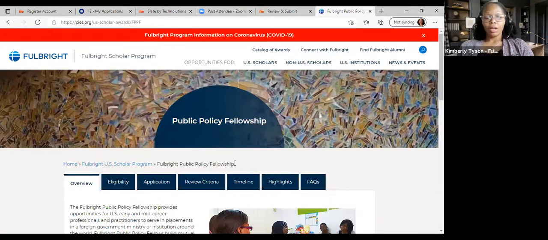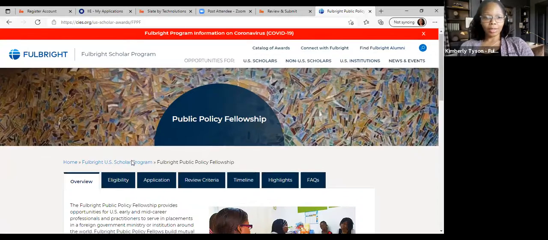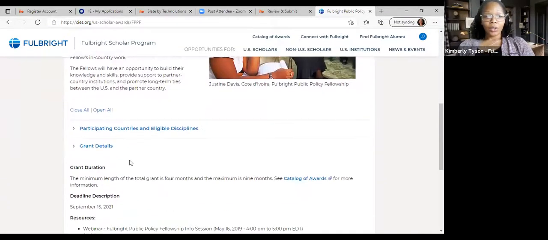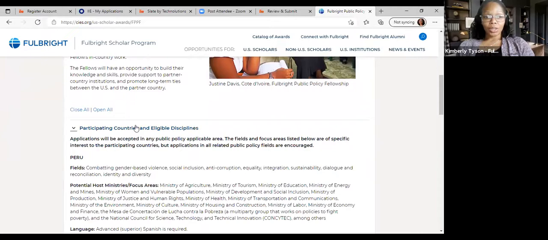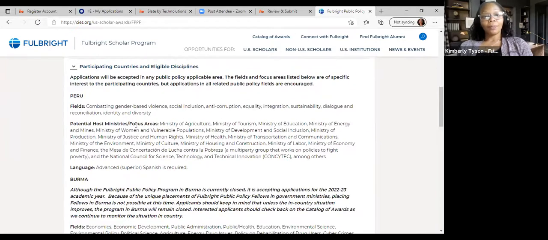fellowship page. So a couple of sections I want to highlight again for those that are somewhat new to the application and still have questions about the program itself. So here you can see the participating countries for this year, and you can see the fields and the potential host ministries and areas of interest.